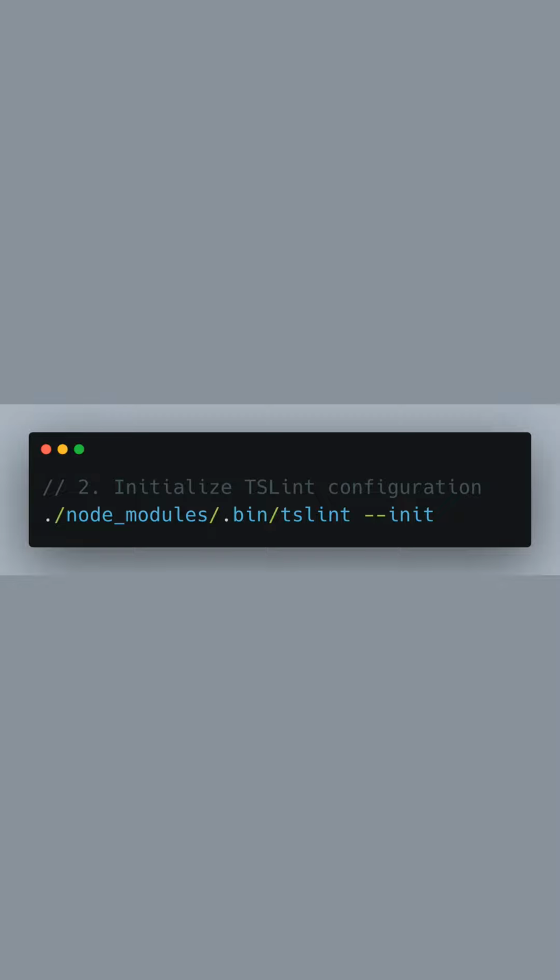After the installation, we'll initialize TSLint with a default configuration. We do this by running the TSLint init command, which creates a TSLint JSON file. This file will hold all of our linting rules.